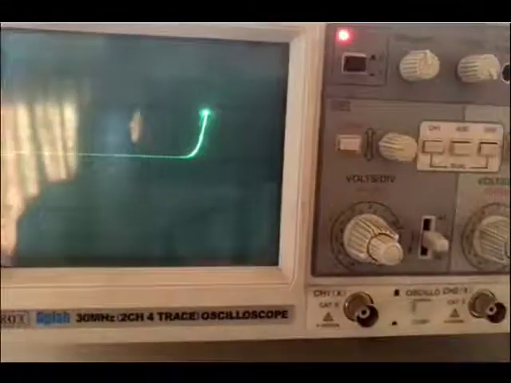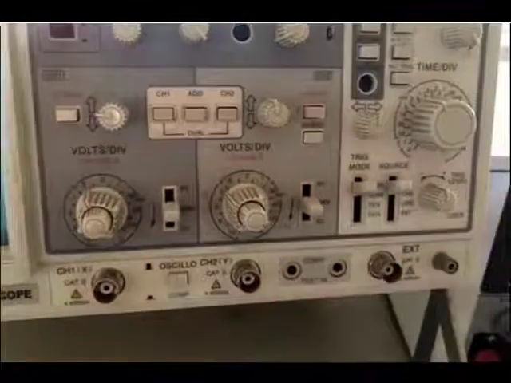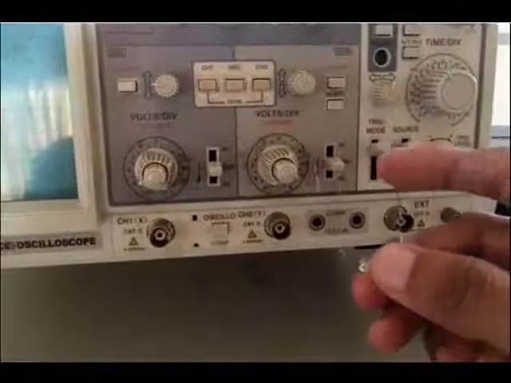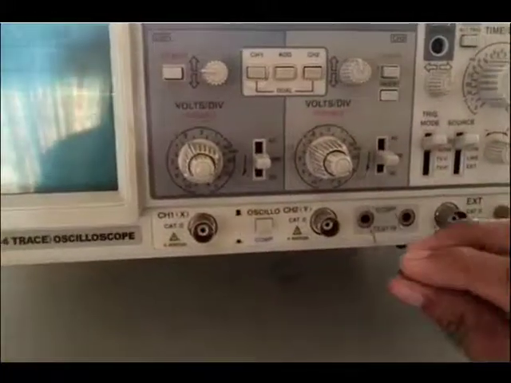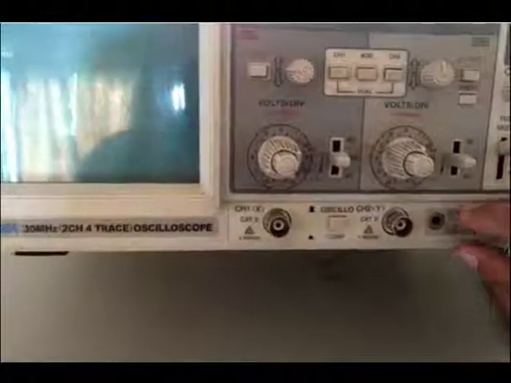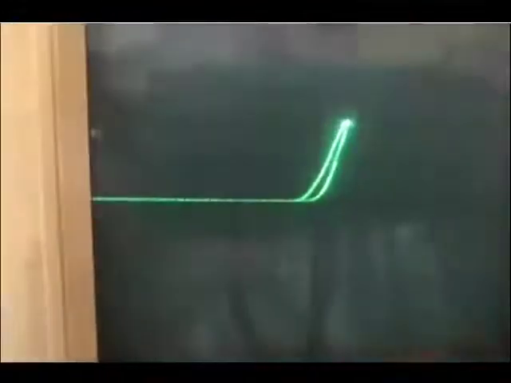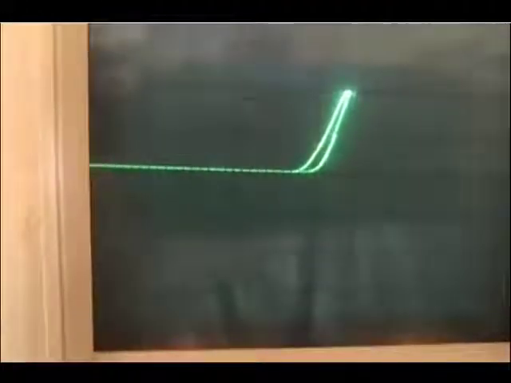Let us obtain the VI characteristic of another diode. So I'll remove this diode. I have one more diode. This is a point contact diode. So P type goes this side and N goes this side. And this is how the VI characteristic of this particular diode looks like.